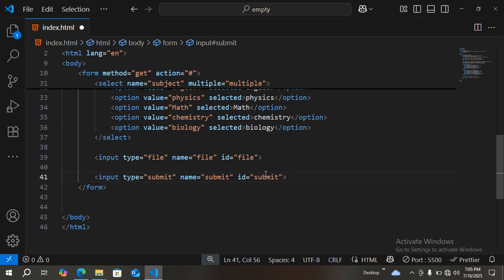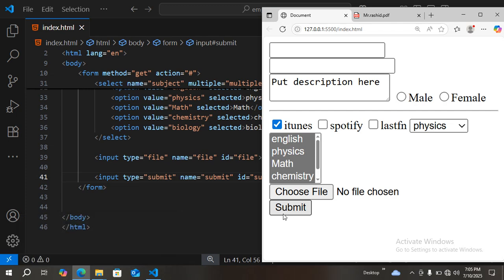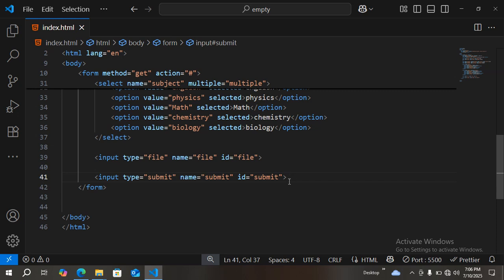Okay, so if we do that and we see what has happened, I think submit. Okay, we can now submit our file, and if I click, I think the URL has changed, which means we have submitted our form, our data.